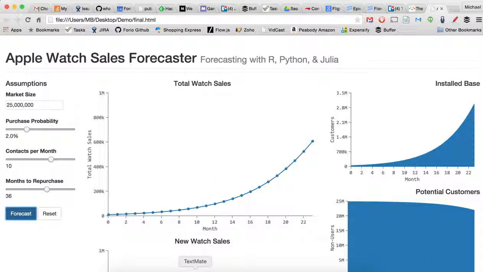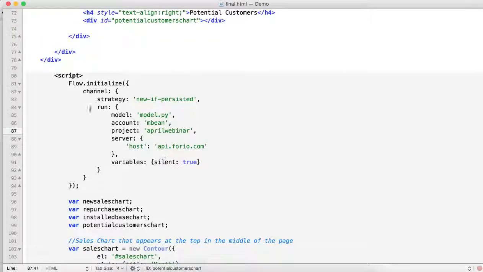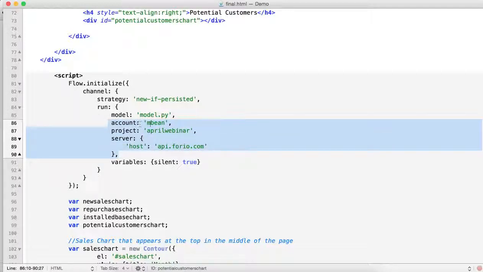Just one more time to show the page. Go to flow initialize, add these lines to it, account with the account name of your account, not mbean, the project name with the project that you are trying to connect to, and then put in the server information indicating that you want it to communicate with the Epicenter server to run the actual model that you have. And everything else can be left the same.